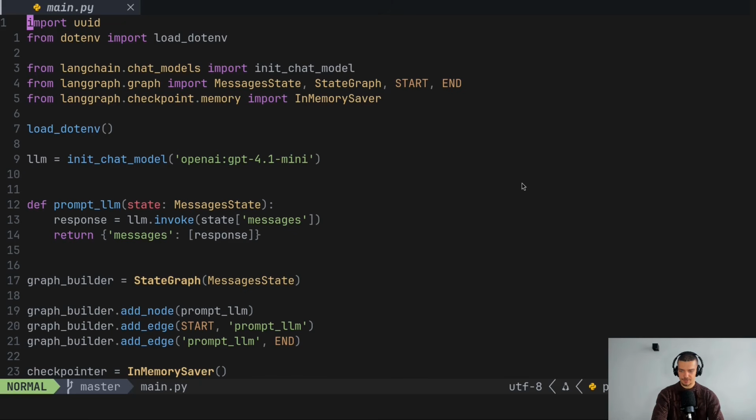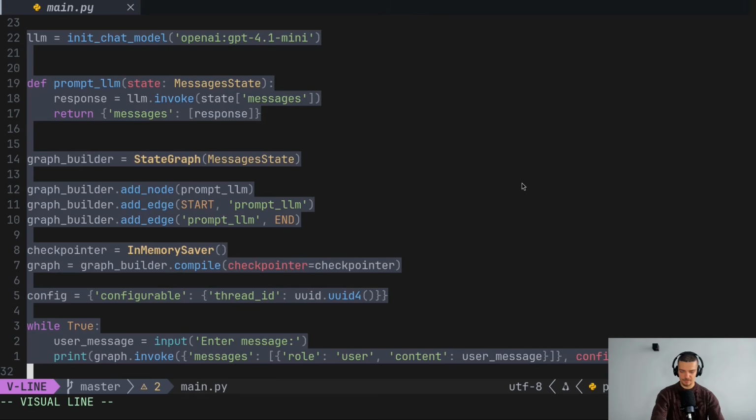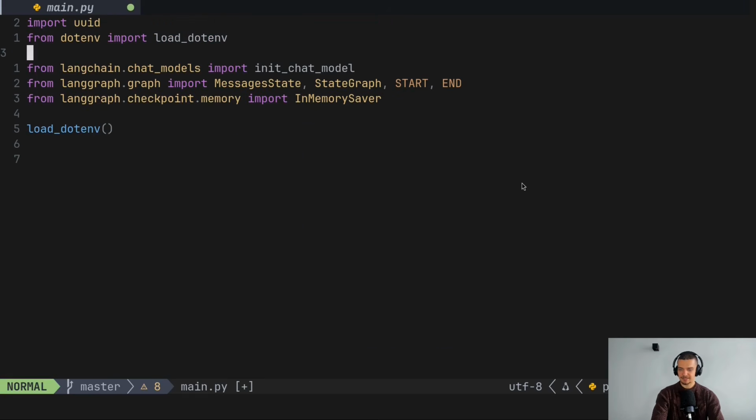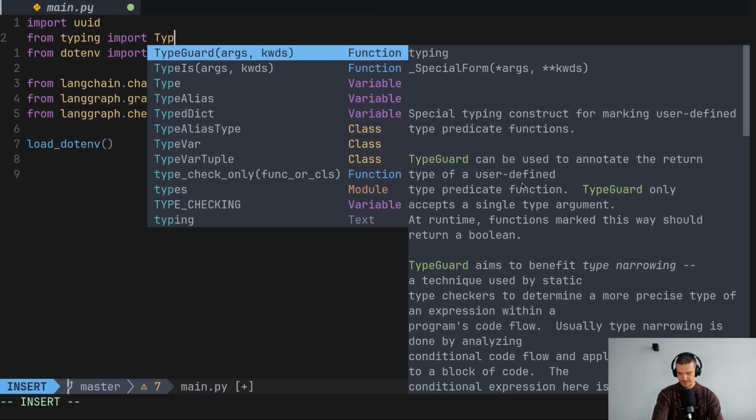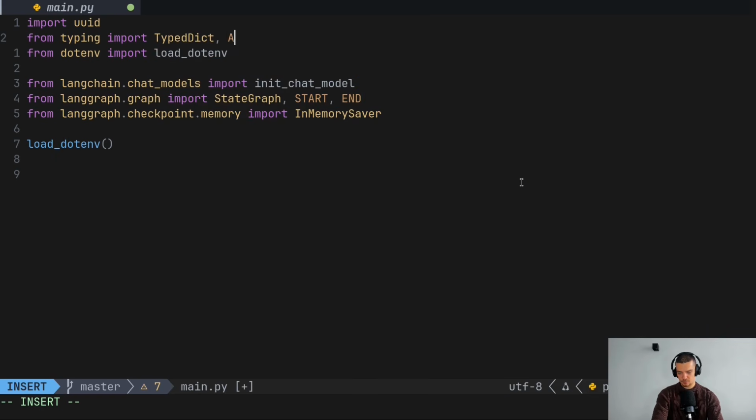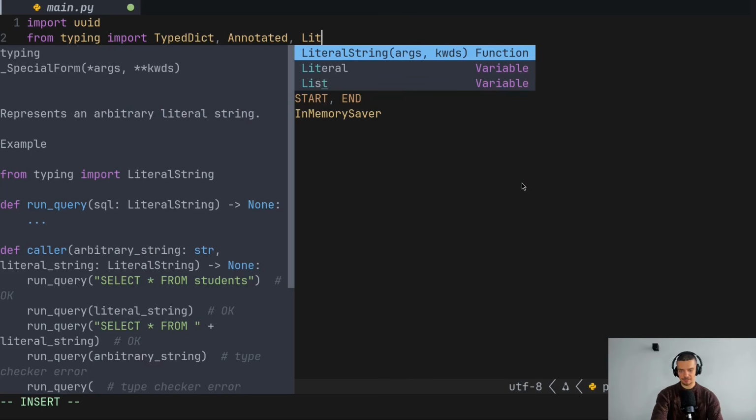So let's go back into our main PY file. We're going to keep some of the stuff. I'm going to remove a lot of it. Let's get rid of all this. Let's also not import messages state anymore, because I'm going to define now my own custom state as a class. For this, I'm going to need a core Python package. I'm going to say from typing import. I'm going to import TypedDict, I'm going to import Annotated, and I'm going to import Literal.